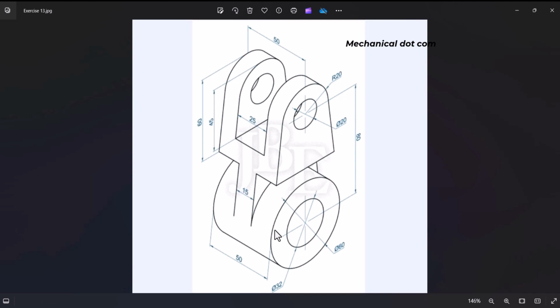In the base, there are two circles. The outer circle has a diameter of 60 millimeter and the inner circle has a diameter of 32 millimeter. And then we will extrude up to 50 millimeter. Also, there is another slot. The thickness is 15 millimeter.